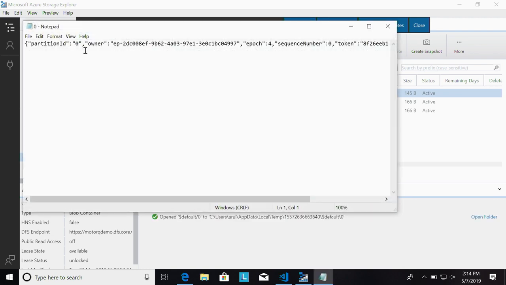So here you can see that for partition ID 0, it hasn't processed any data from this partition. So you'll see the last checkpointed message offset here.